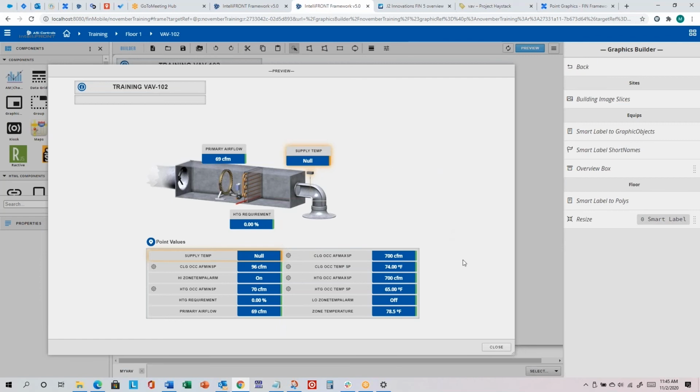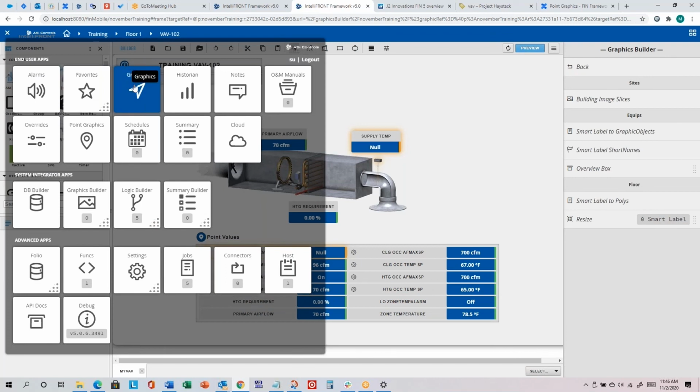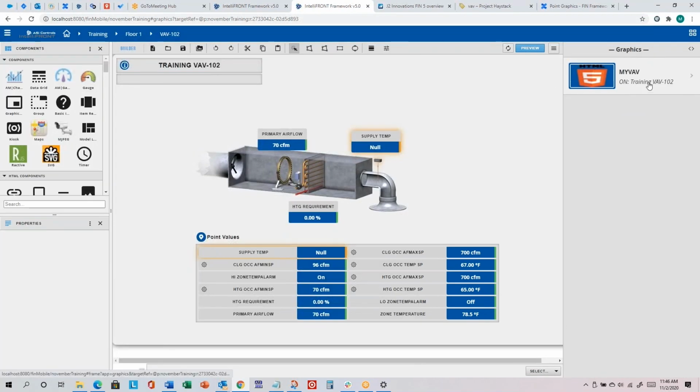So that's the VAV graphic. If you actually want to see it truly in the graphics app, I'll show you why we're going to update the thumbnail. You can close out of the preview mode, and the graphics app, the graphics viewer, is also nav sensitive. So I want to make sure I'm still nav'd to a VAV equip. If I go to gears and click on graphics, then here on the right, it'll show me the graphics that are available for this equip.